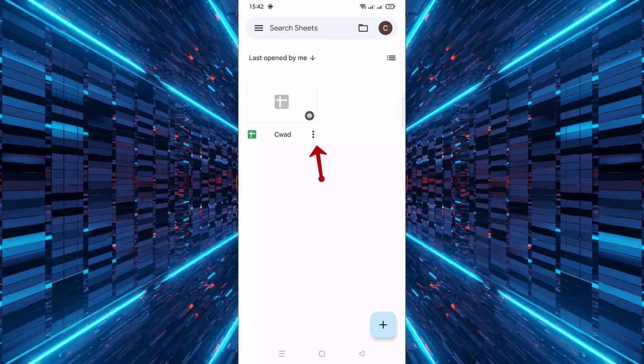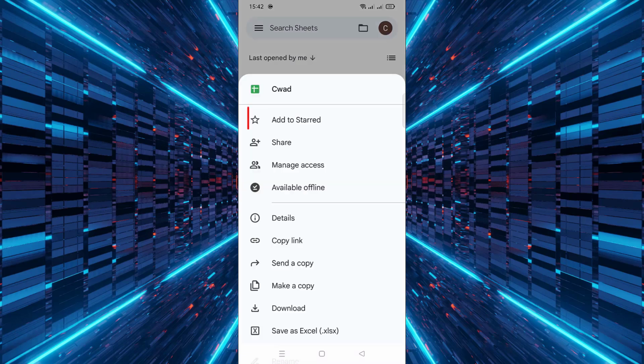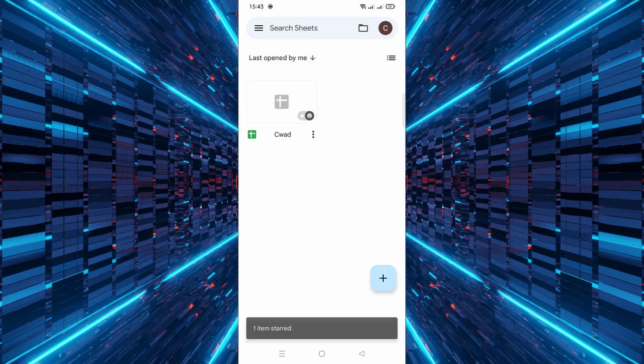Then tap the three vertical dots next to the sheet you want to star. After that, tap Add to Starred. This will mark the file as important and make it easy to find later.